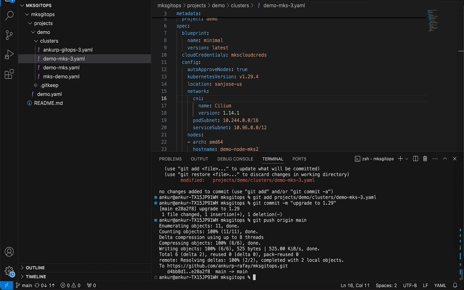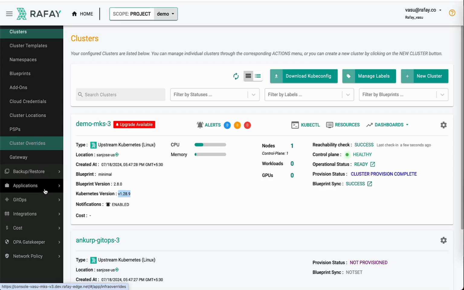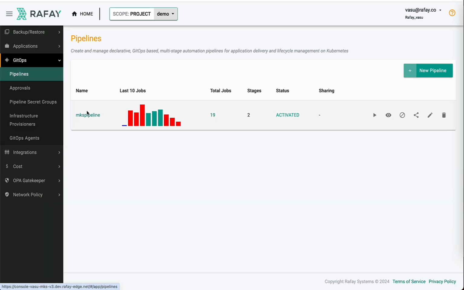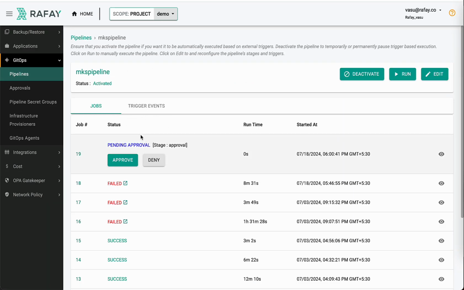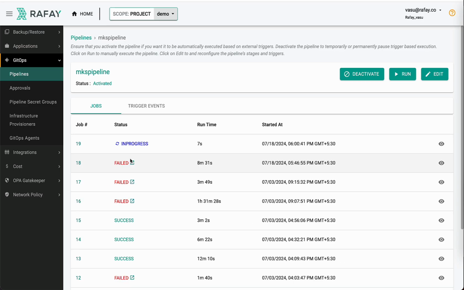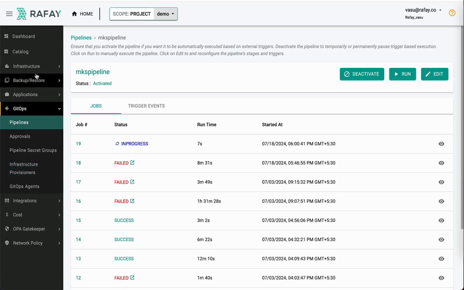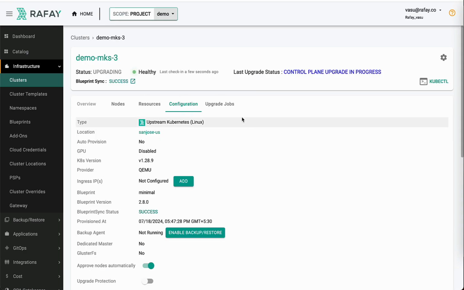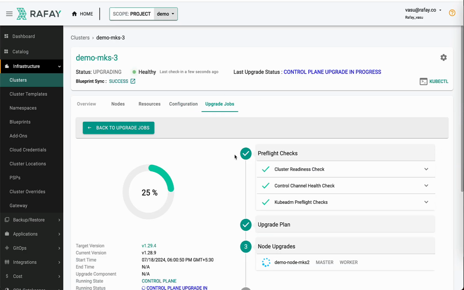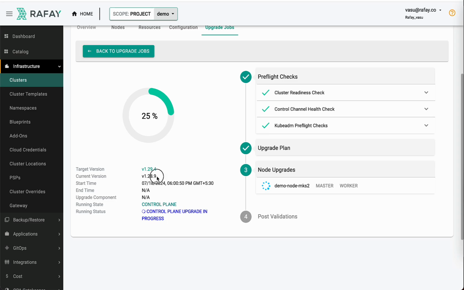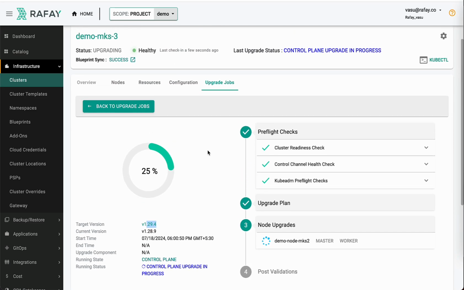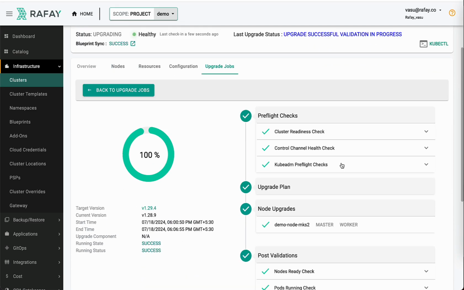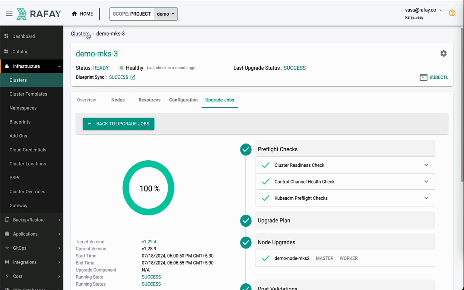Once I push the change, let's go back to the Git pipeline and approve the change. I just got an approval request. Let's approve the change. Once I approve the change, it will get submitted. Now once I push the change, the upgrade has started. It's doing the node upgrade from version 1.28 to 1.29. Let's wait for the upgrade to finish. Now you can see the upgrade was also successful.